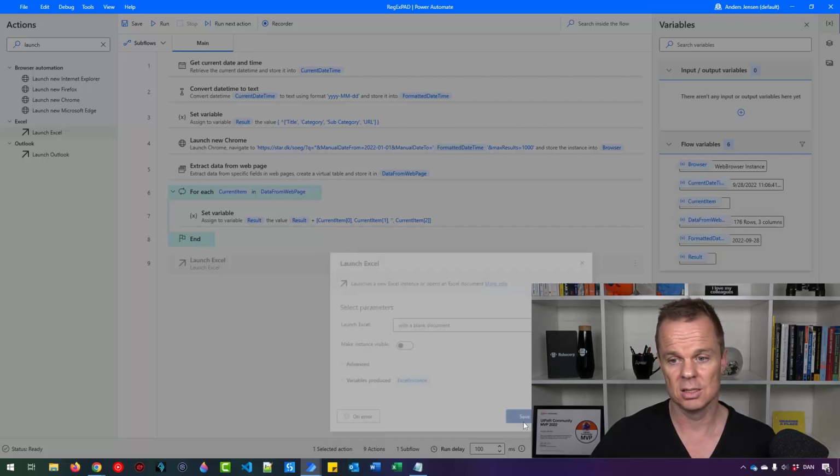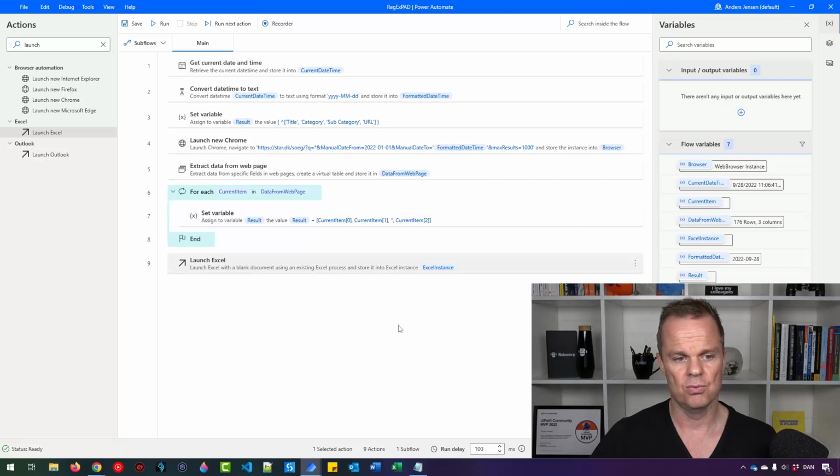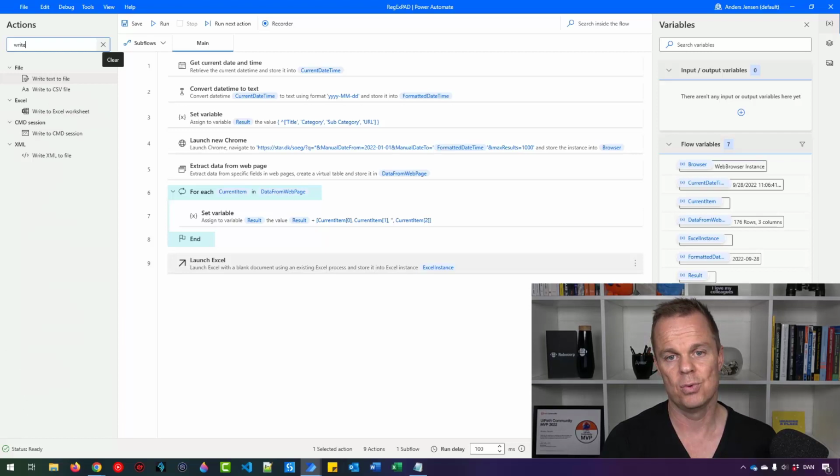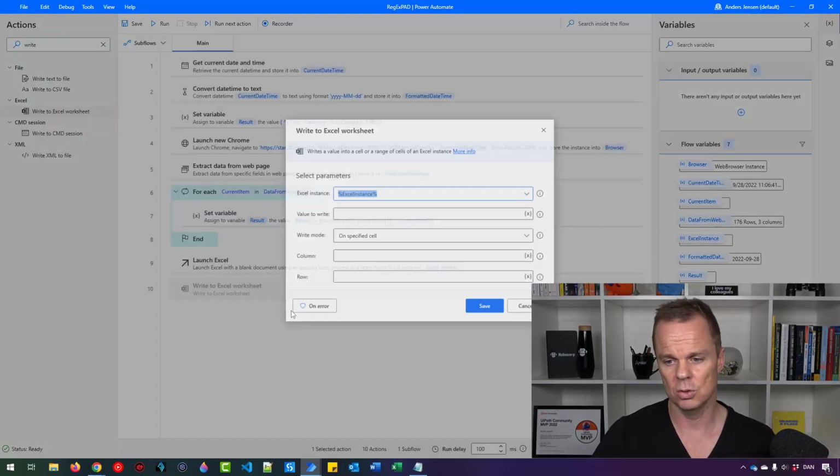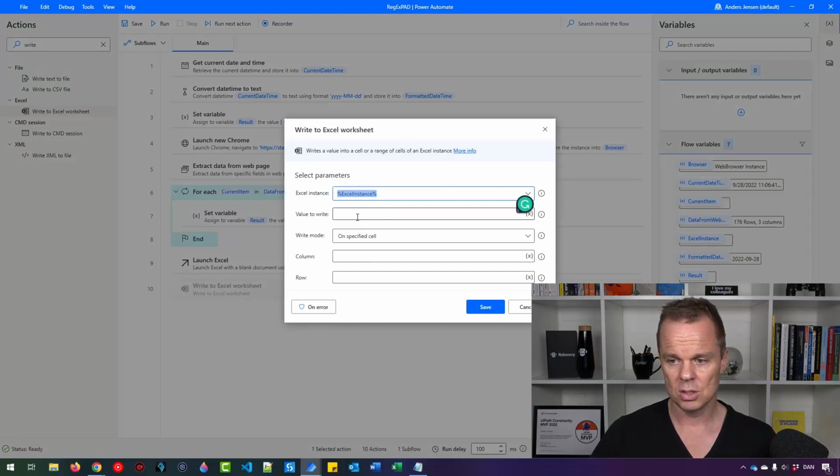And then I can just click save. Now I can write to Excel worksheet, and the tricky part here is that we have to write the headers separately from the results. That's just the way Power Automate for Desktop works currently. So I'll say write to Excel worksheet. What value do I want to write?